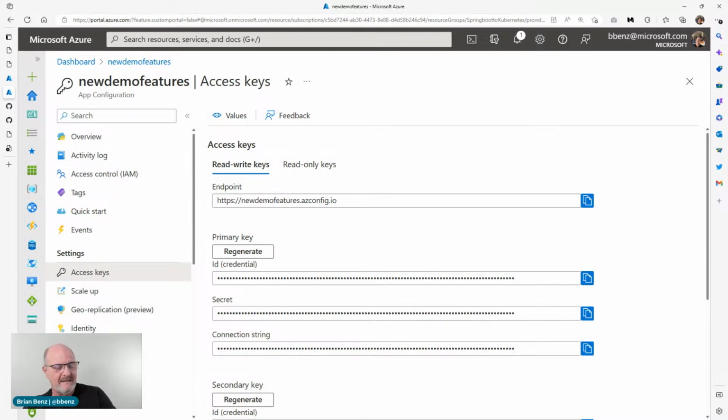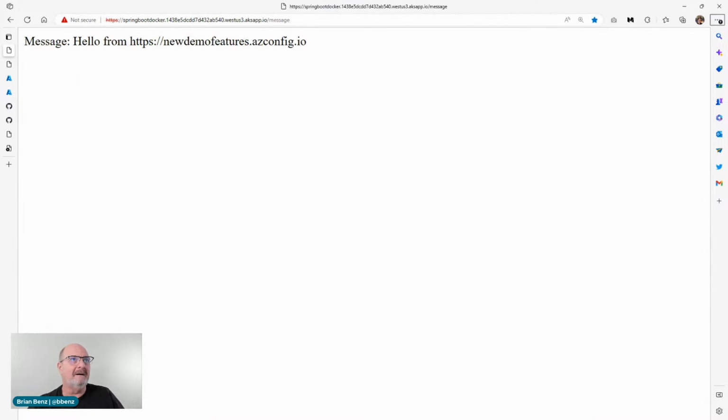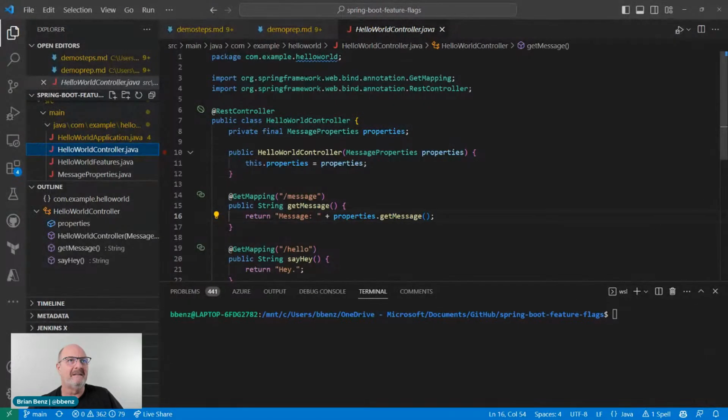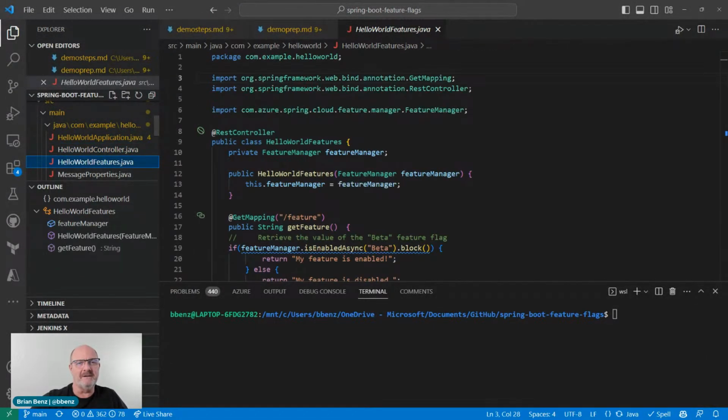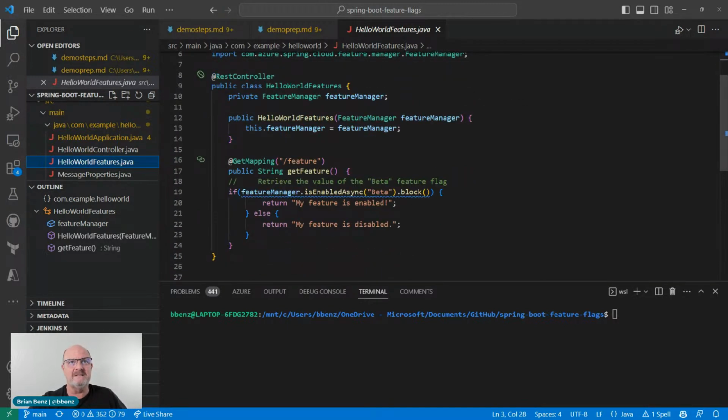And then I'm going to show you how to take that environment variable and deploy it out to Kubernetes in a secret in a little bit as well. So that's that. And then this one just says my feature is disabled or my feature is enabled. And that code is in HelloWorldFeatures.java. And the HelloWorldFeatures basically creates the feature manager, which uses the app config and the feature manager web that we created in our POM dependencies.